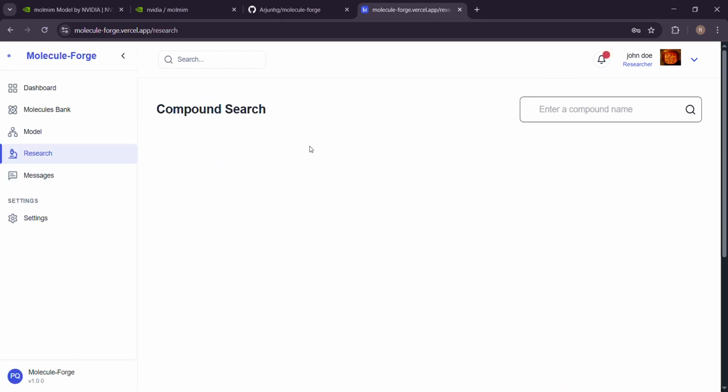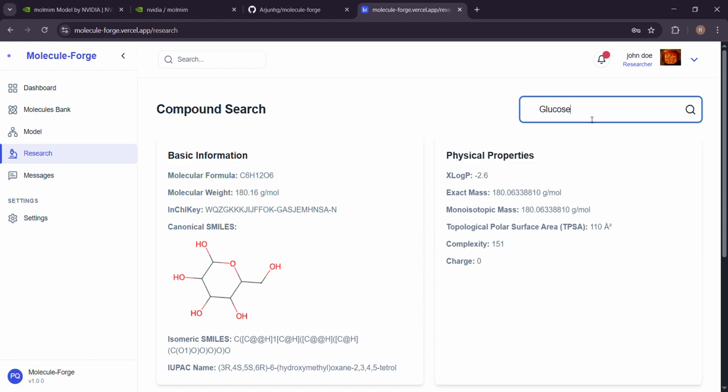Also, we have the research section over here. The way this works is that if there is someone who doesn't know what the compound looks like, or what the basic physical and chemical structure of the compound is, we can enter the name of the compound over here and we are going to get all the information about it. So let's say we have glucose. Once we press enter, we are going to get all the information about it.